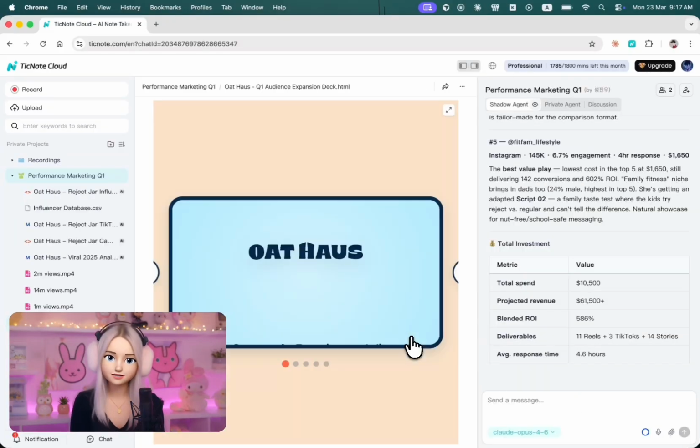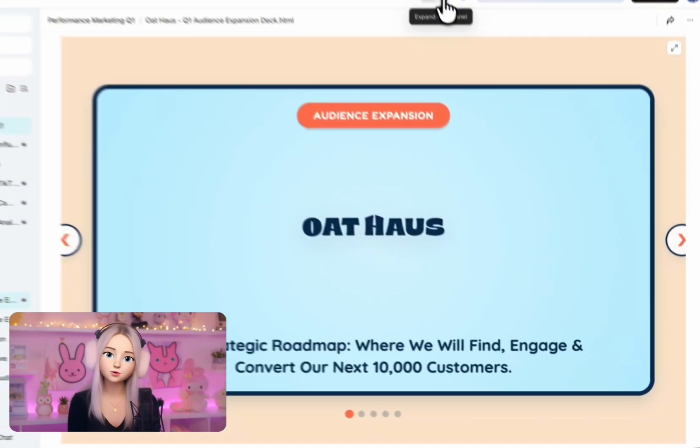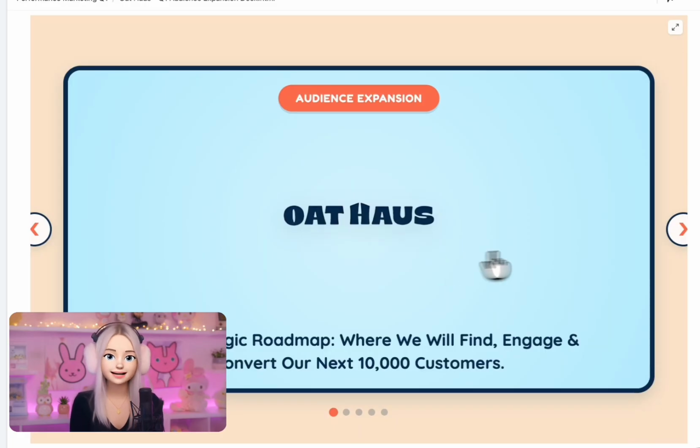That's what Shadow AI Agent gives you. Every work you need is built with quality and full context on everything inside your project.